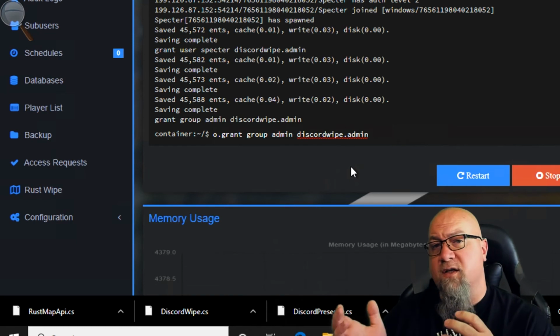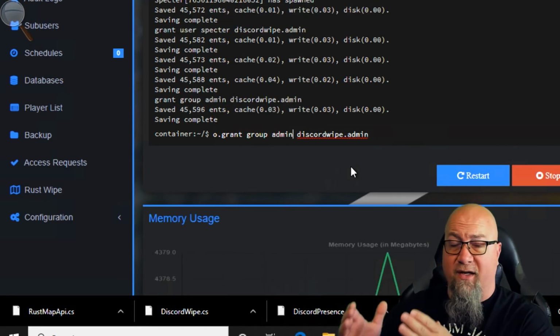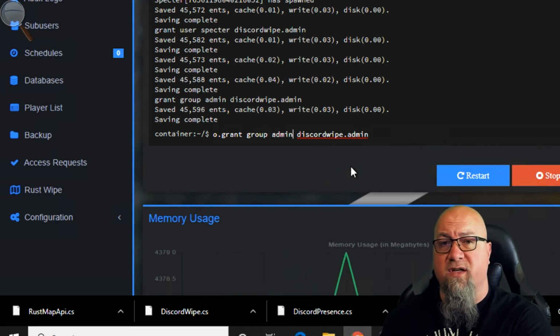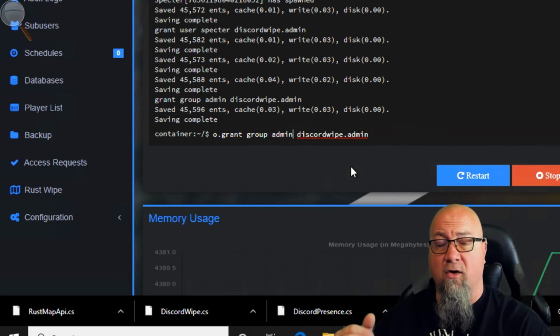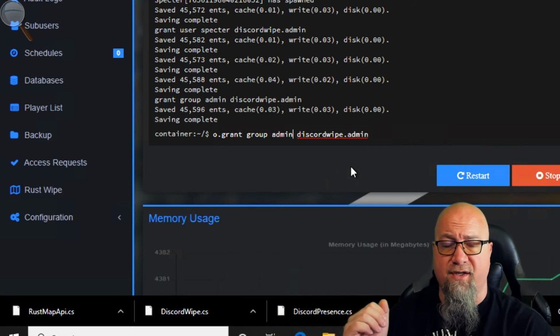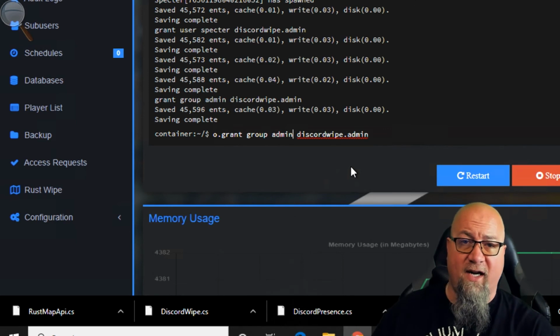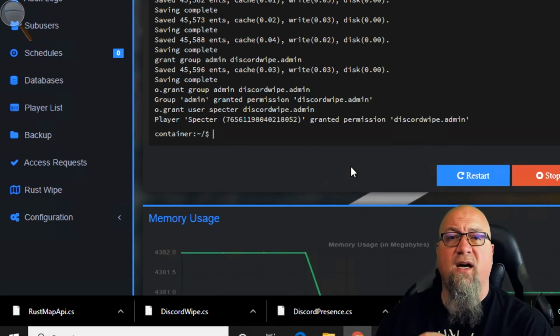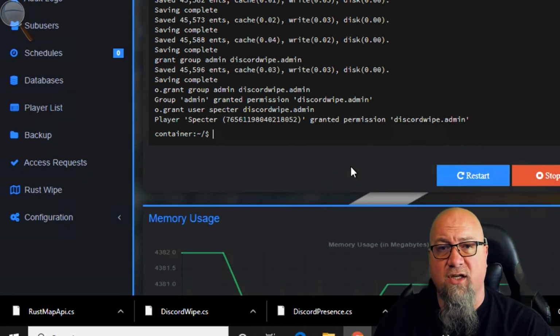If you're using Oxide groups or you're using Better Chat groups and you want to grant this permission to a group of players that are members of this group, you can just use o.grant group admin, or whatever the name is that you've used in your server, and then use the permission. In this case, discordwipe.admin. Now I have the appropriate permission. I can actually go in game and test this plugin to make sure that it's actually going to work on wipe day.